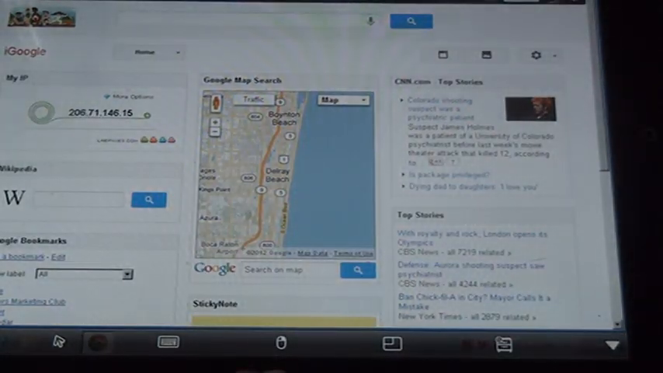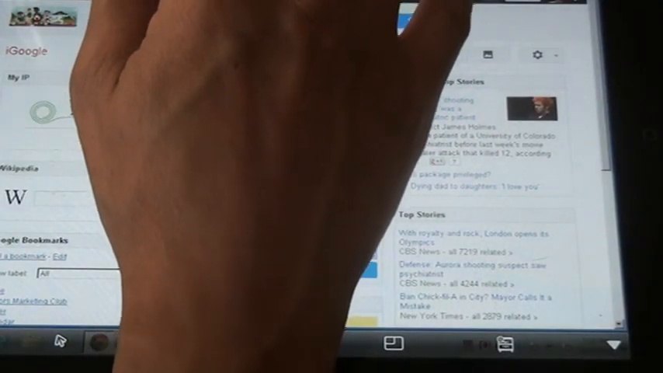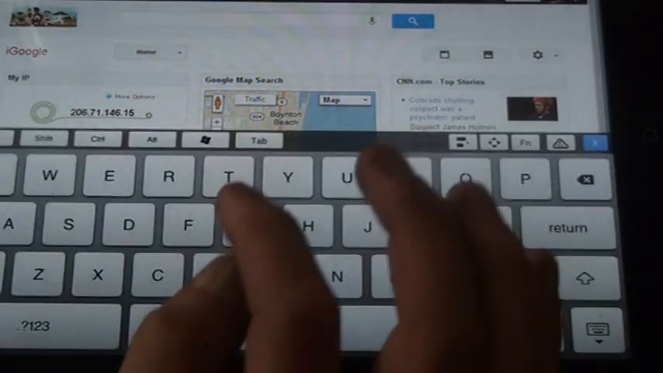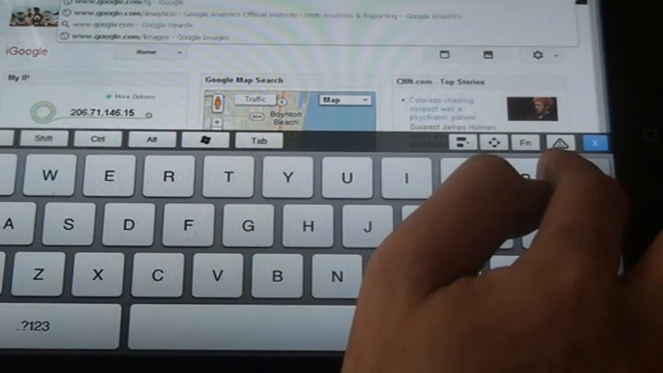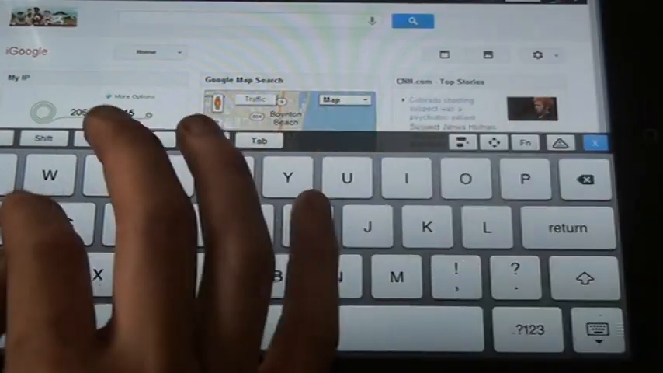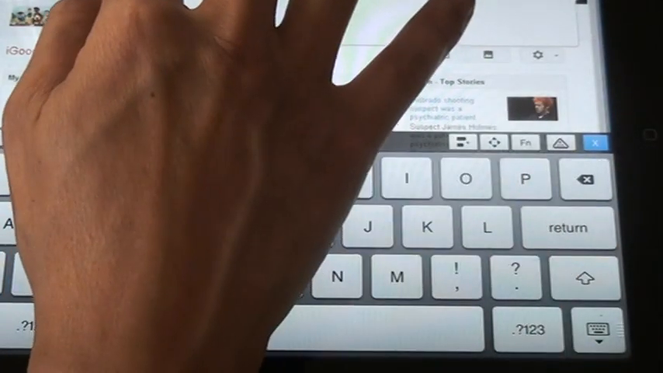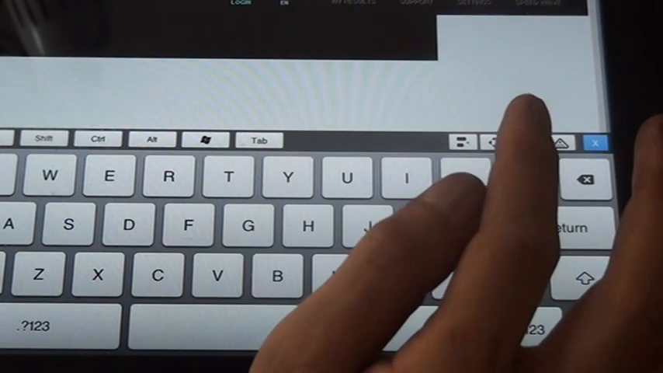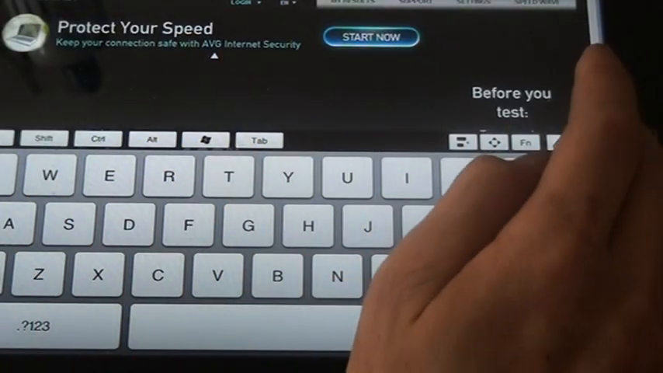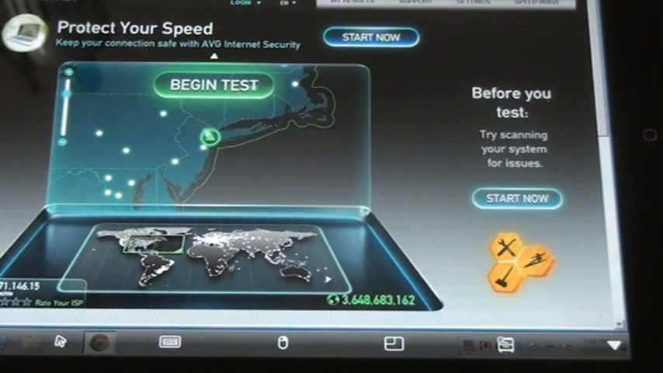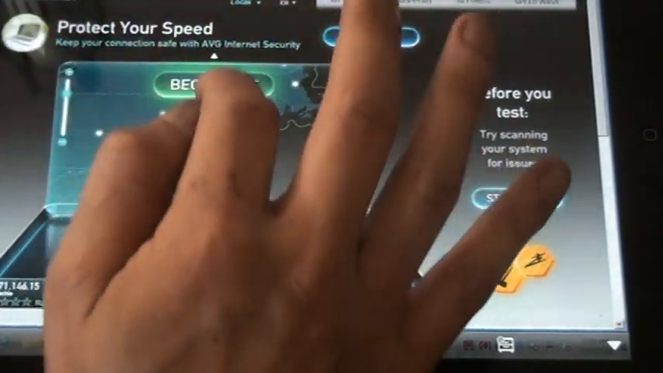Connecting. And boom. Okay, so now we are there. Okay, so what we're going to do is we're going to do this. And again, this is 3G. So, let's see how it performs over a 3G connection, shall we?